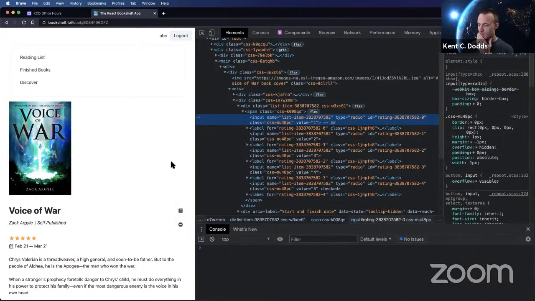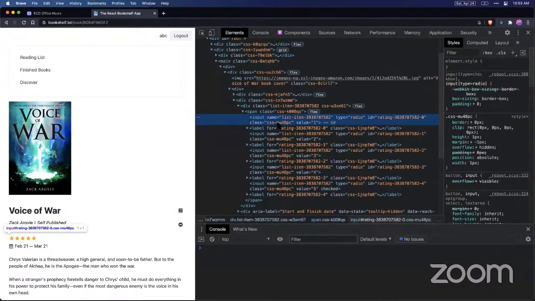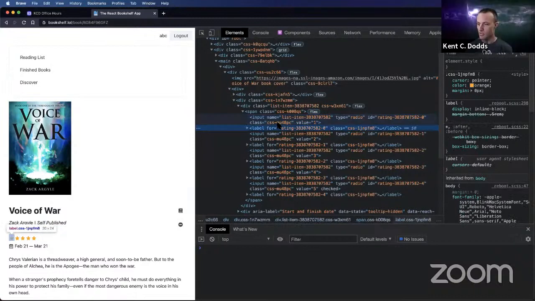That way screen readers will read it and understand it. It's really important that you're using semantic HTML here for screen readers and that sort of thing. Next to each one of those, we have the label that's associated to it. So here's our rating, 582. There's 582 right there.